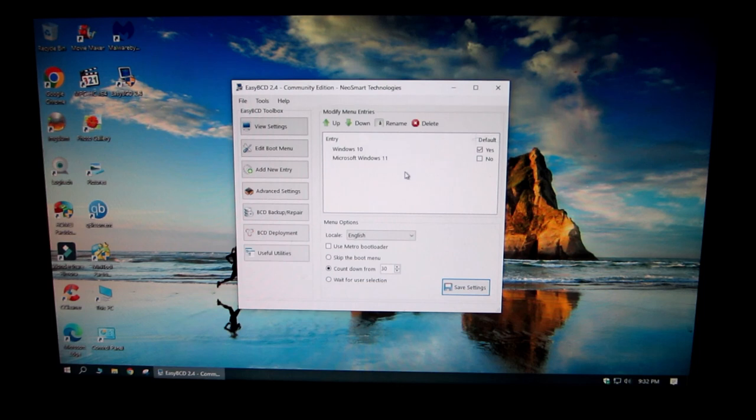And say you want to get rid of one of your operating systems, like take your solid state drive out. You just click here and you delete. Or if it's 10 you want to take out, you just delete the entry and push save.